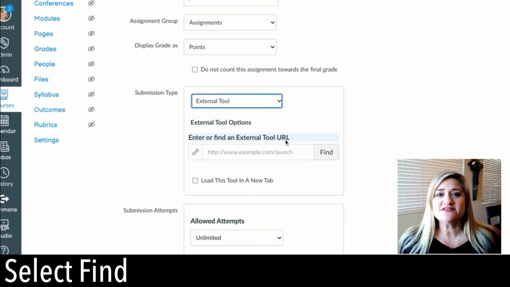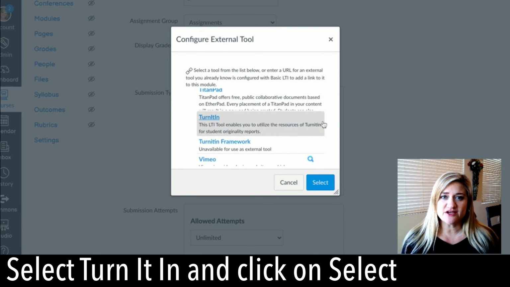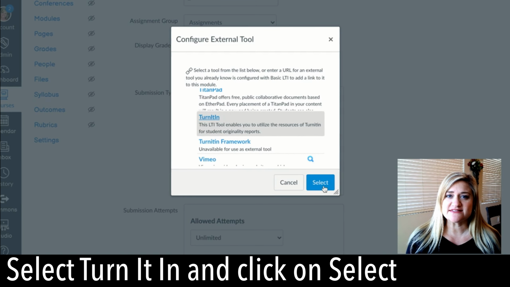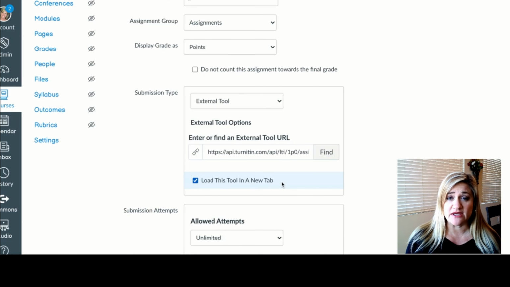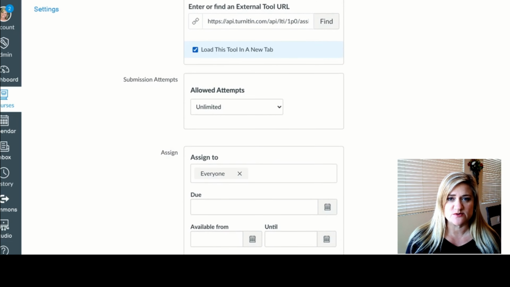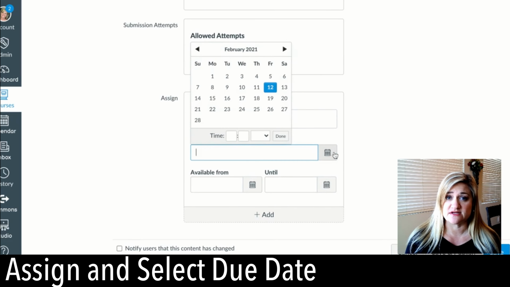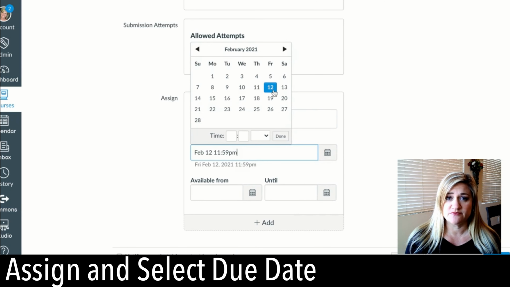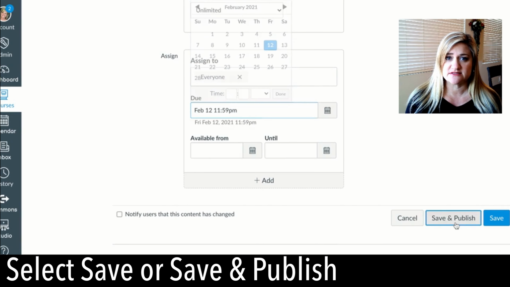Click on and scroll until you find the Turnitin tool. Click on Turnitin and select. You can decide if you'd like to load the tool in a new tab for students or not. I do recommend checking this box so that students will have both their Canvas and their Turnitin open at the same time. Decide who will receive the assignment and select your due date. Then click Save or Save and Publish if you're ready for students to access.